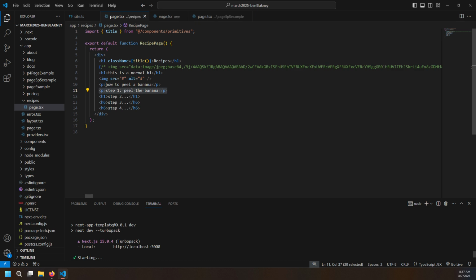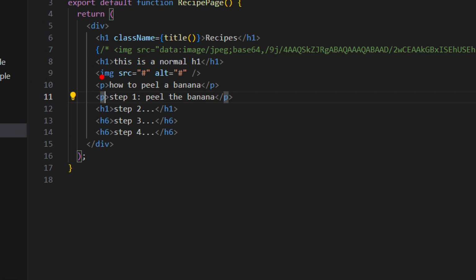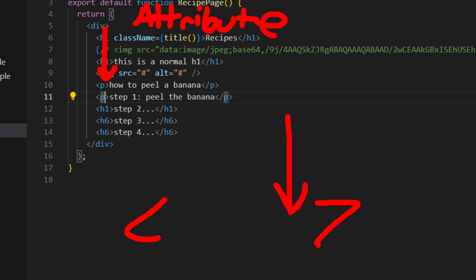But in order to do that, I have to go into the start tag, right? Because we're adding an attribute. Let me write that whole big word out real quick. Attribute. Just as a reminder, attributes always are going to go inside of start tags, at least in HTML rules.